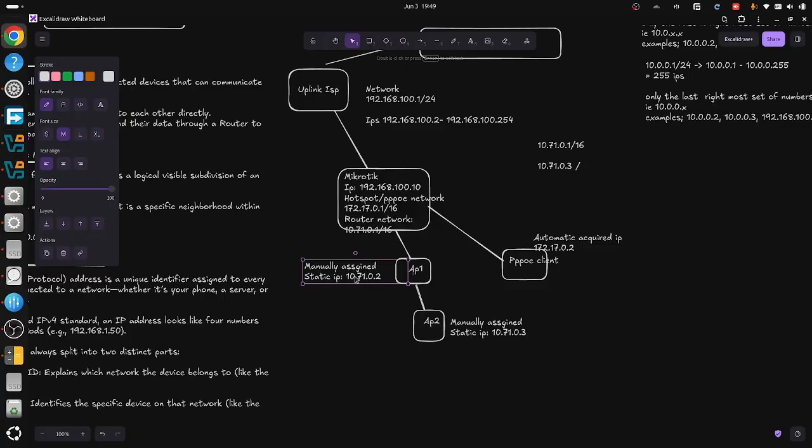So essentially, a quick tip when you are assigning: you just increment the last digit by 1 so that each AP has its own unique IP address. So if the first one you gave a 2, just increment by 1. The next one you give a 3, and then the next one you add 1 to the last digit, so you give it 10.71.0.4, and so on and so forth.